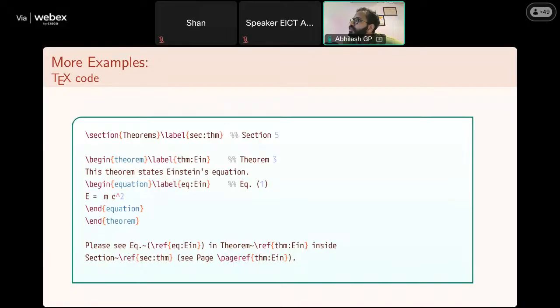Then when we use slash ref with theorem, or slash ref with sec, or slash ref with equation, it will point to that page. For example, if you are at page 10 and you added the slash ref command at that place, it will go to the first page. If section 1 is on the first page, you can simply click on the PDF button and it will go to the first page. That is the hyperlink mechanism in LaTeX.